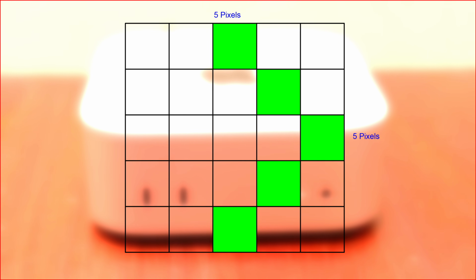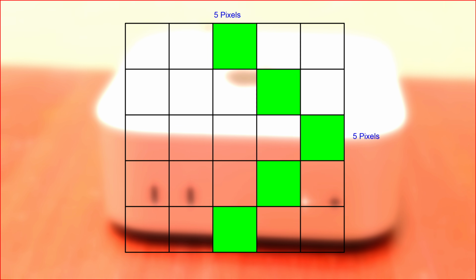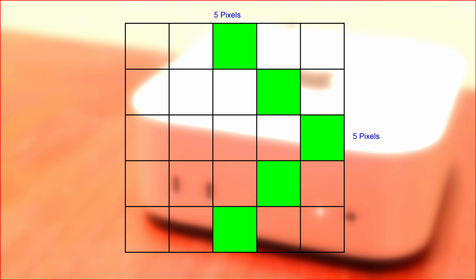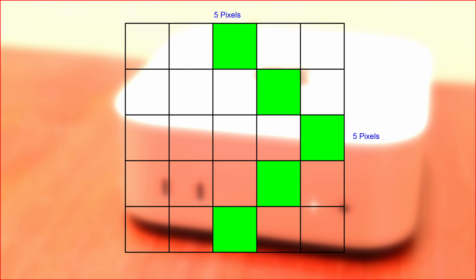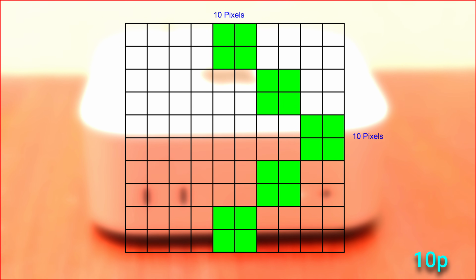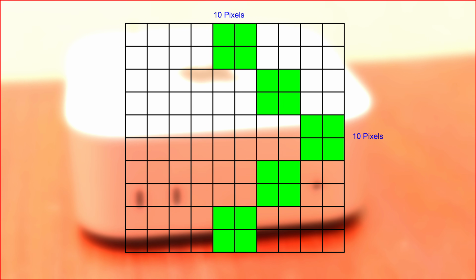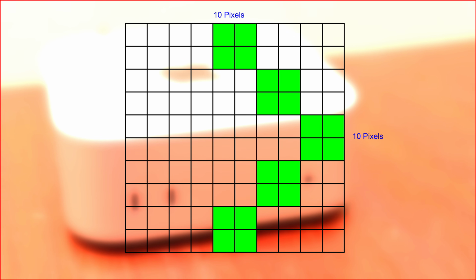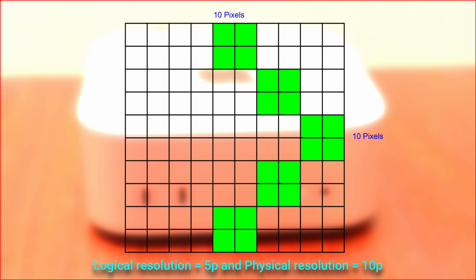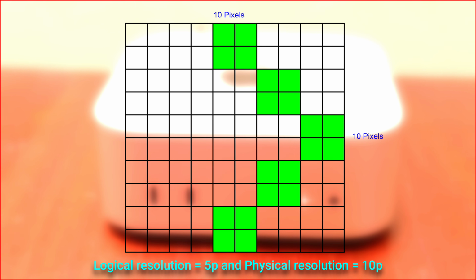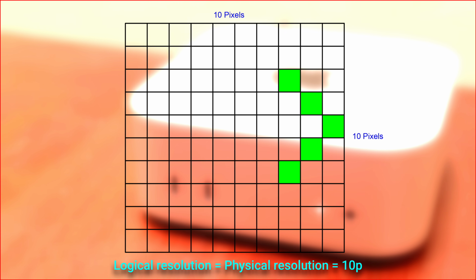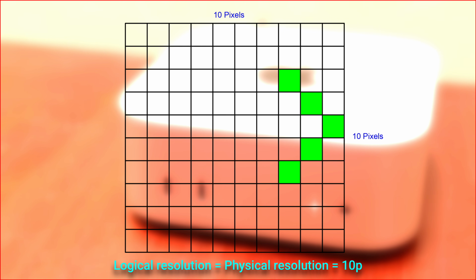Take a look at this greater than symbol on a 5 pixel by 5 pixel screen. In this setup, the physical resolution is 5 by 5 pixels, or 5p. If we double the physical resolution to 10 pixels by 10 pixels, or 10p, and maintain the character size, we have no benefit at all to image quality. In this configuration, the image is rendered at a logical resolution of 5p and not the physical resolution of 10p. If we were to render the image at the physical resolution of 10p, it will be very tiny.